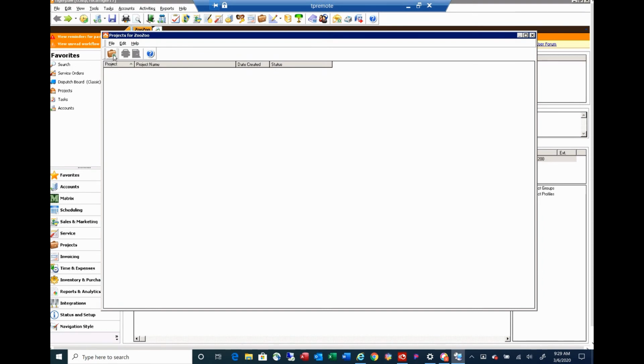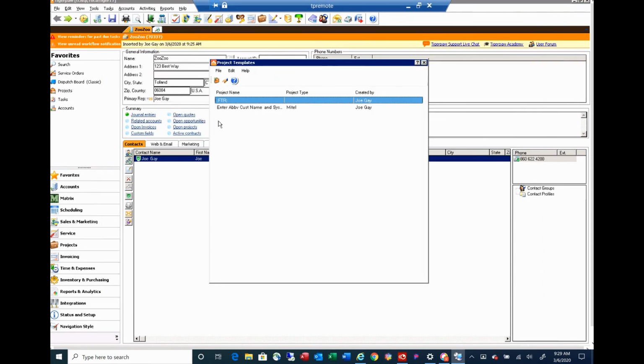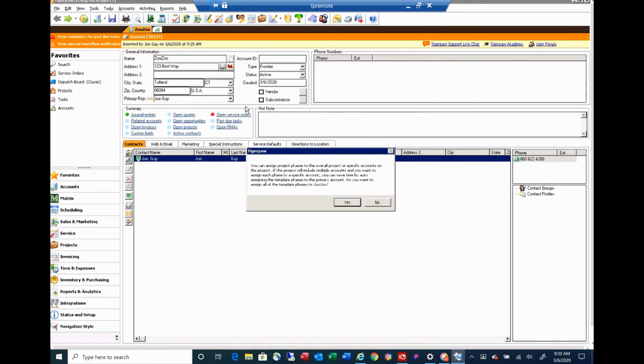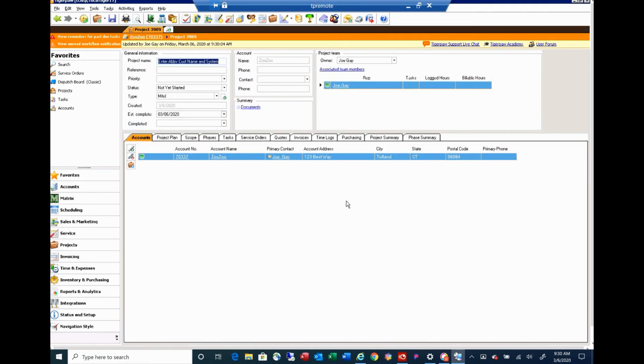And we go to the Add Project button, and we're going to use the template, which is called Enter Abbreviated Customer Name and System, because this is a template I built for this purpose. Tigerpaw is creating, you can assign project phases, and so on. You can just say yes to this pop-up. And now we've got a project.